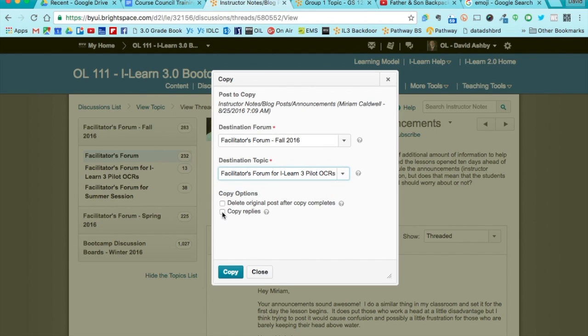And then I can choose whether or not I want to copy the replies. So that way I can create the entire original thread and all the replies that happen in that whole discussion. So it's a nice way to share an entire discussion with a different group. And if I even wanted to, I could delete the original post if I wanted to move the whole thing, but I think that's going to be a pretty rare case. So if I just want to copy it, I click copy, and that's it. I've taken my whole discussion thread and shared it with a group.